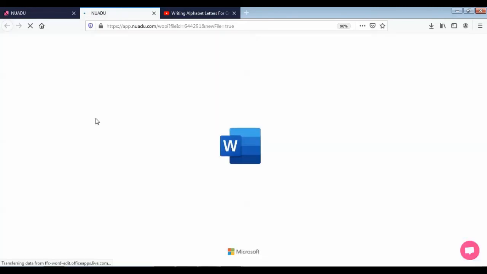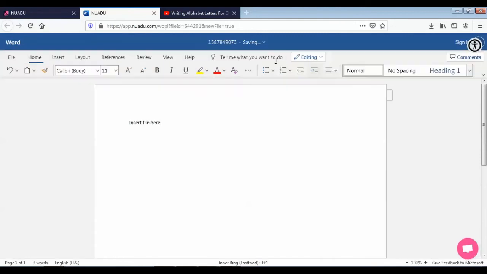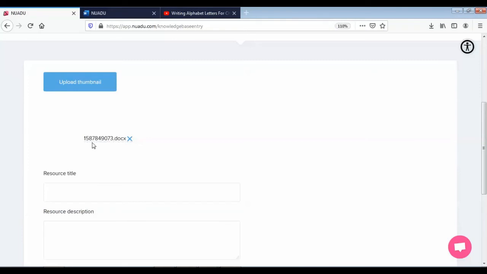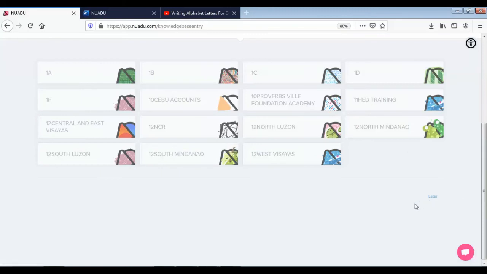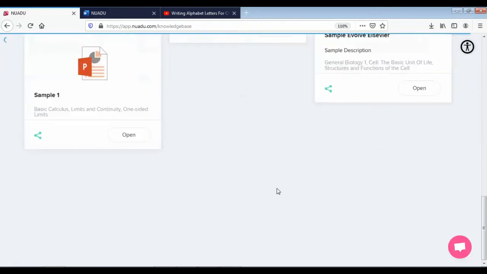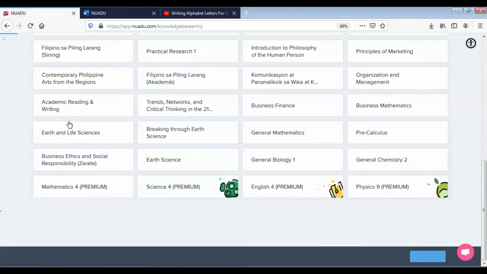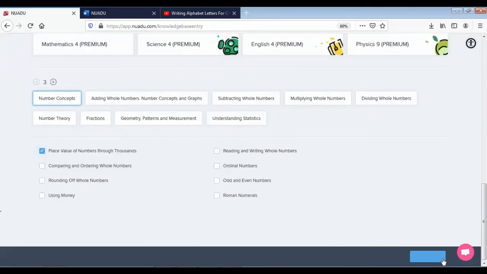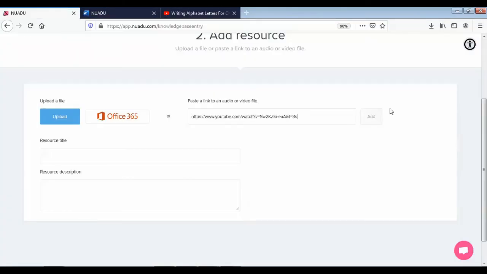2. You can create a file directly from Office 365. Or 3, you can share an audio or video file without uploading it. The way to do that is just by pasting a link of the file.